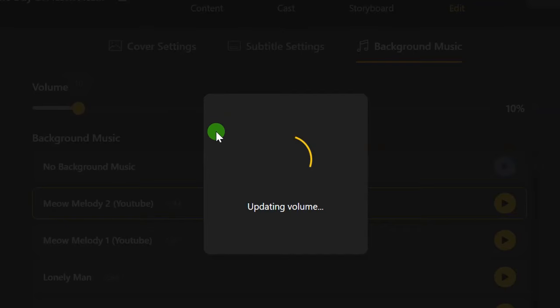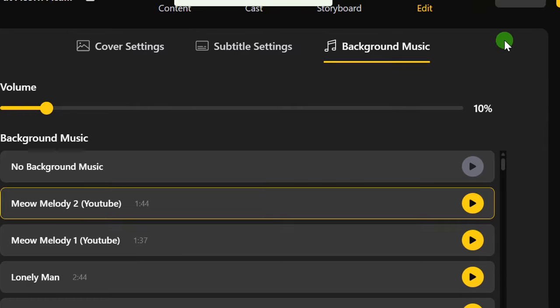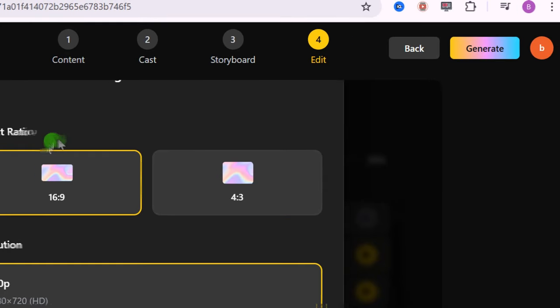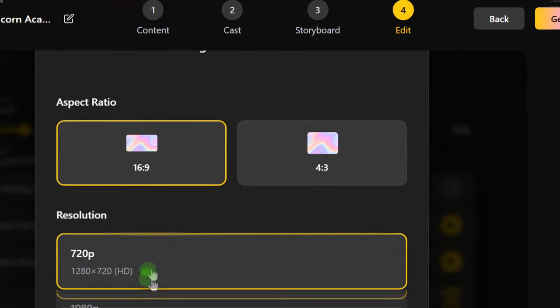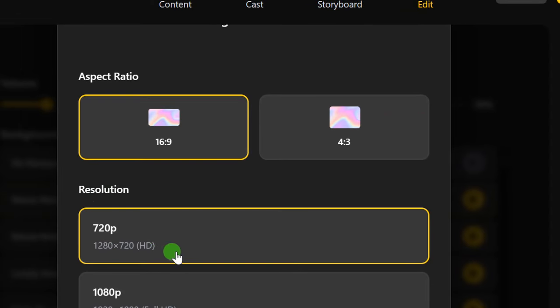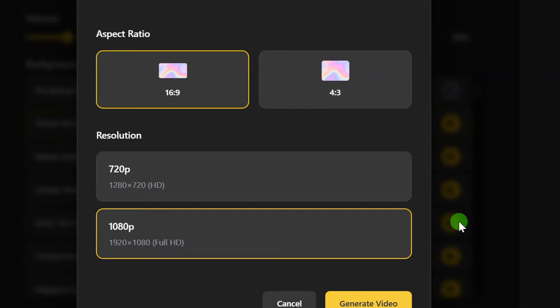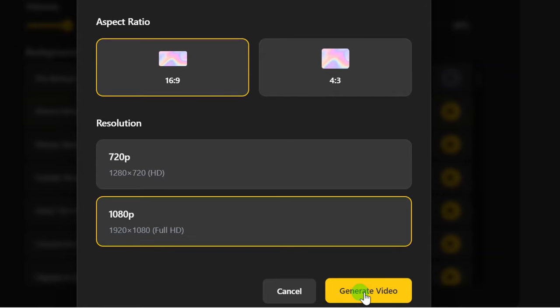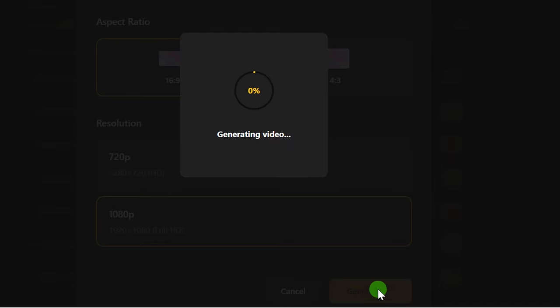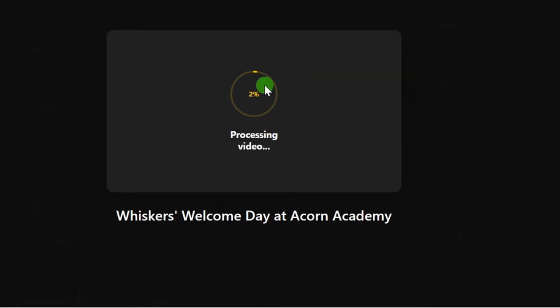After selecting that background music, you can go ahead and click on generate. Here you select your aspect ratio again, then you select your video resolution. For this video, let's go with 1080p. After selecting that, you come down here and click on generate video, and your video is going to start generating. Now let's wait and take the full preview of our video.